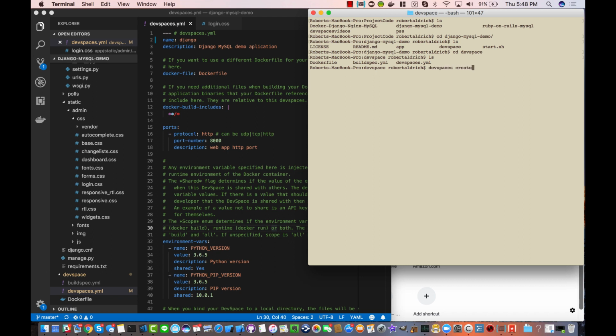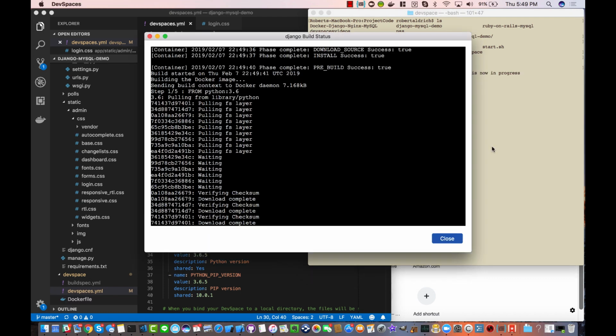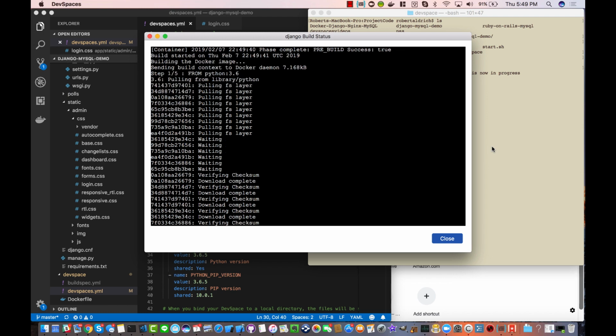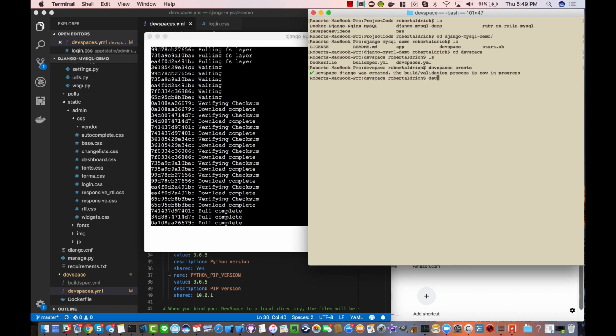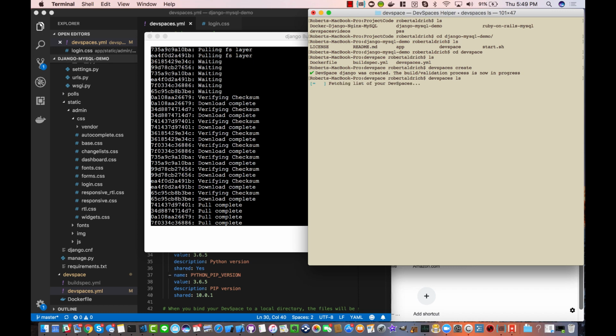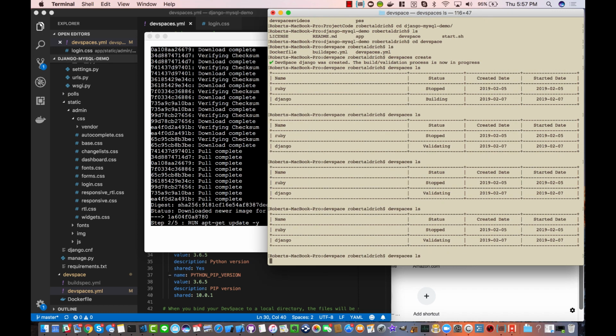This will create our DevSpace, containing everything needed to build and run our project, including the Python, Django, and MySQL stack. This will take a few minutes. Afterward, your DevSpace will be ready to use. While the DevSpace is building, you can check the progress by running the DevSpaces ls command. As it's being set up, the DevSpace status will go through multiple states. When finished, it will change to stopped.